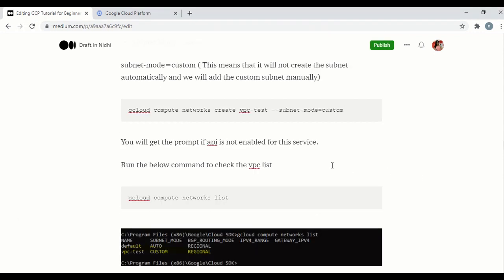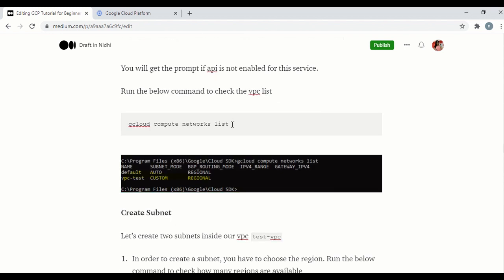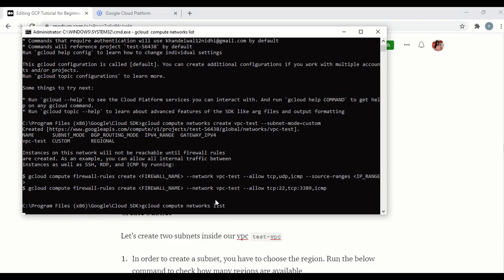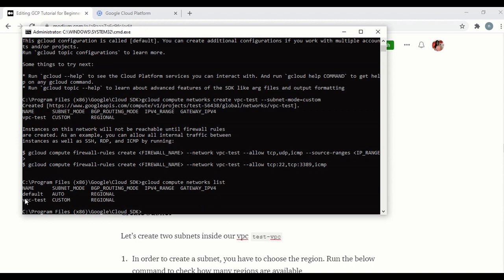Let's see. One more thing I wanted to mention is about enabling the API. In Google, you need to enable the API to create anything. The first time you do it, it will prompt you to enable the API. You can just answer yes, but as I've said, on my machine it's already done, so it did not prompt me again. So now we have created the VPC. We can check with the basic command gcloud compute networks list, and after that you just use the other things as per the resources. Here you can see this is my VPC created with subnet mode as custom.